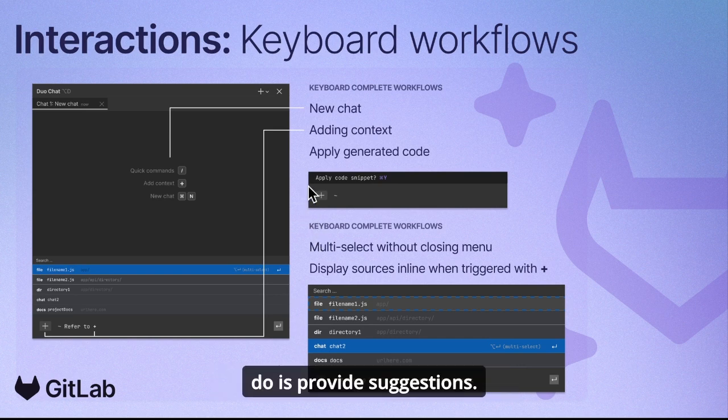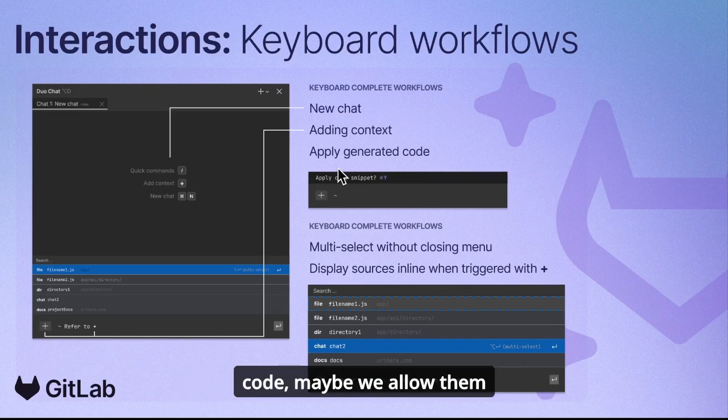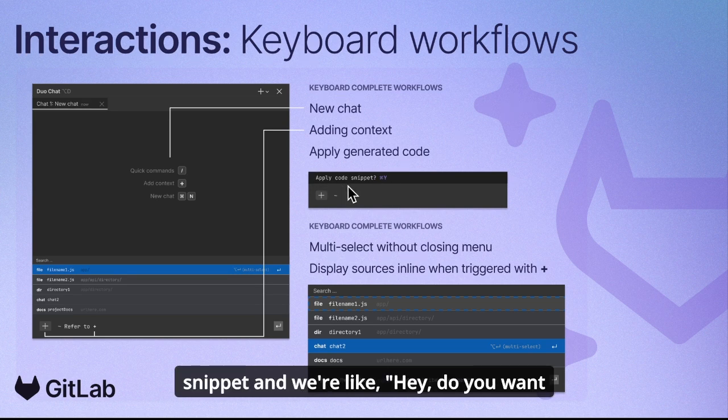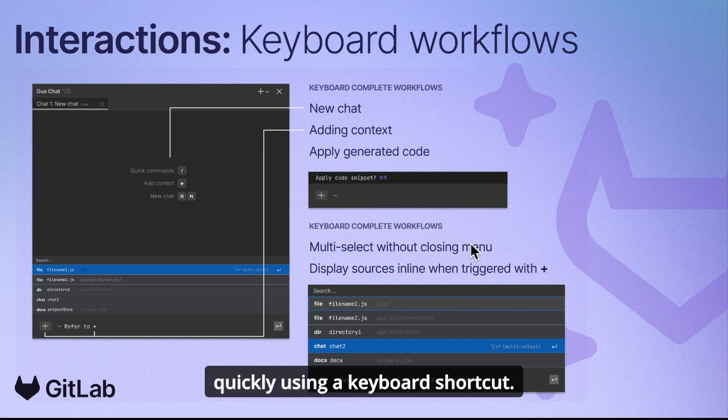Another thing we could do is provide suggestions. I'll touch on this a little bit later, but for example, say they generate some code, maybe we generate a code snippet and then we're like, hey, do you want to apply this as a diff? And they can do that quickly using a keyboard shortcut.